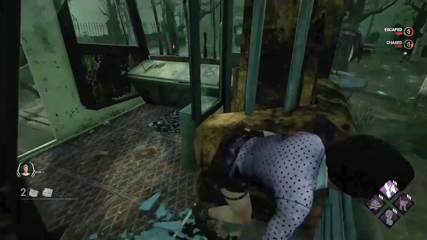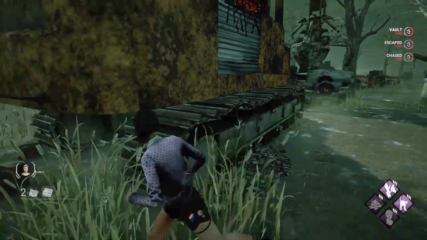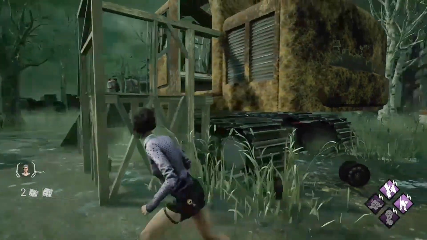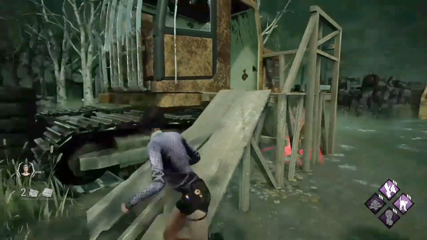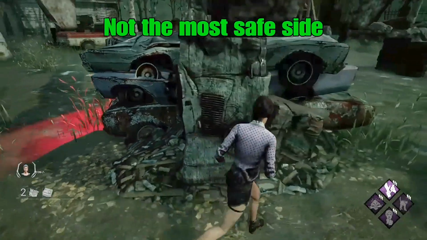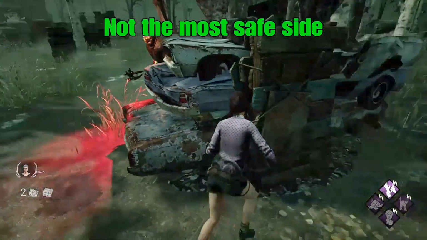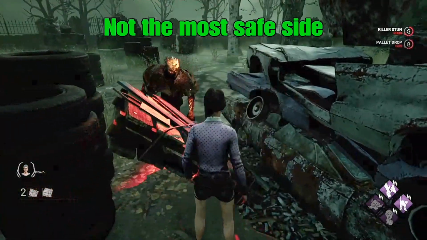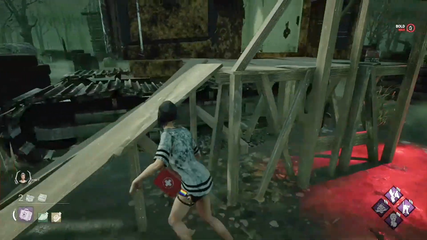The window will get blocked right now, but I can still go around it, and I can still see that the killer is still far away from me. So I'm deciding to go around the other side. This is not the safest side, but I saw that the killer is a little bit far away, so I can just take it comfortably and stun the killer.